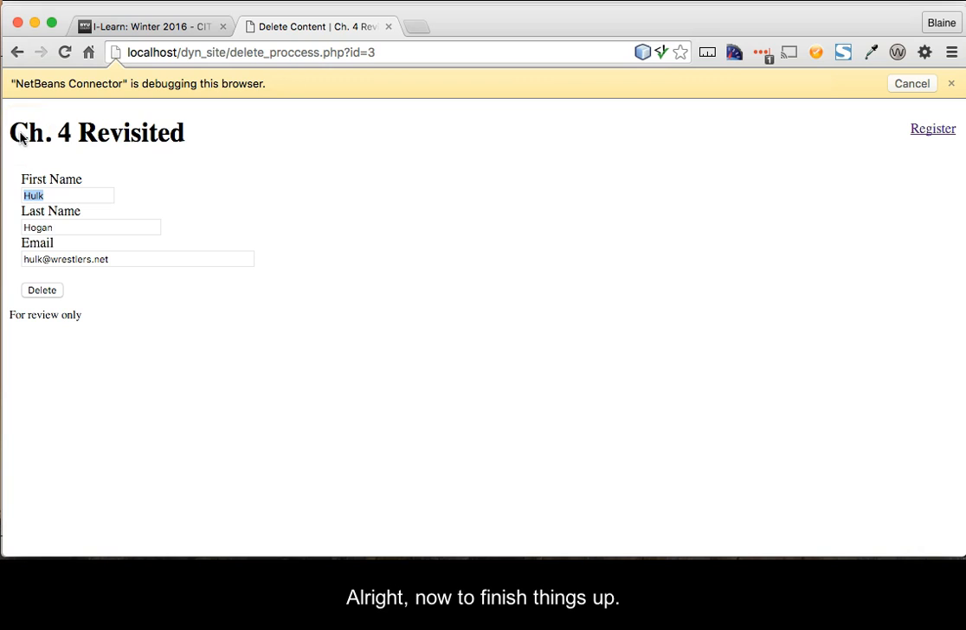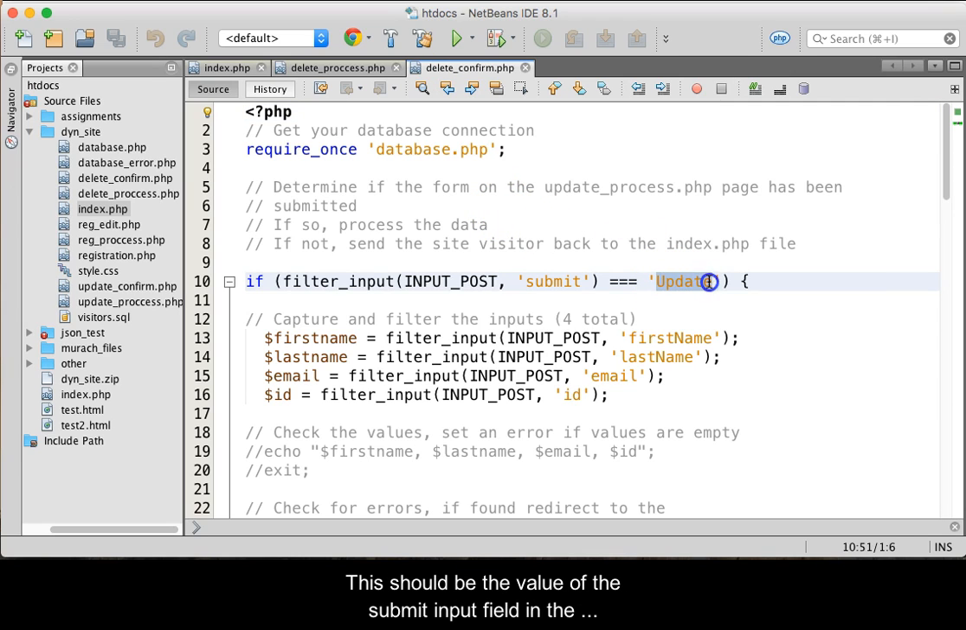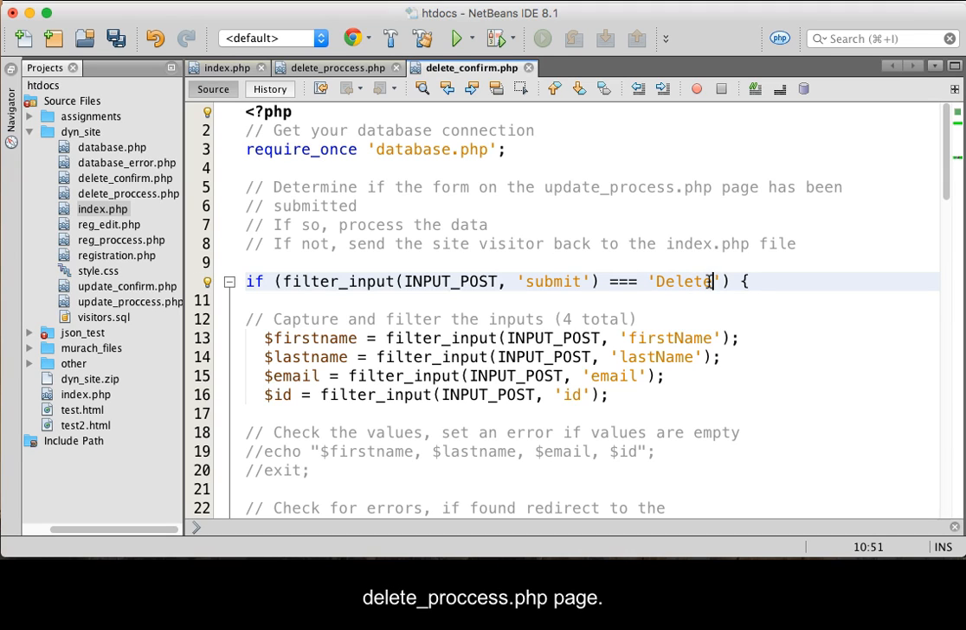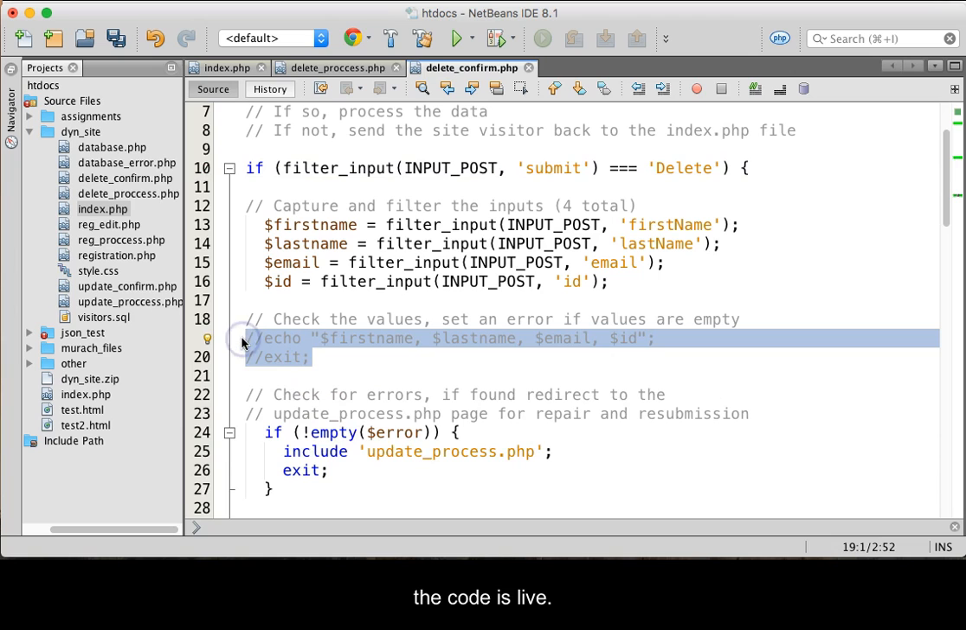All right, now to finish things up. Open the delete_confirm.php page. On line 10, change the value being tested to delete. This should be the value of the submit input field in the delete_process PHP page. Scroll down to lines 19 and 20 and remove the comments so that the code is live.